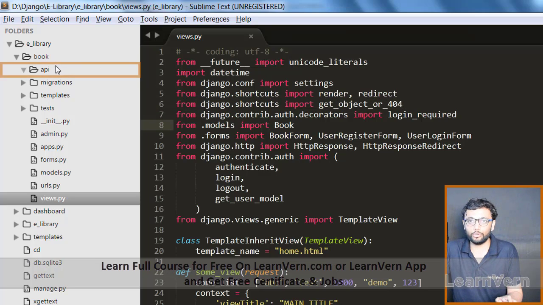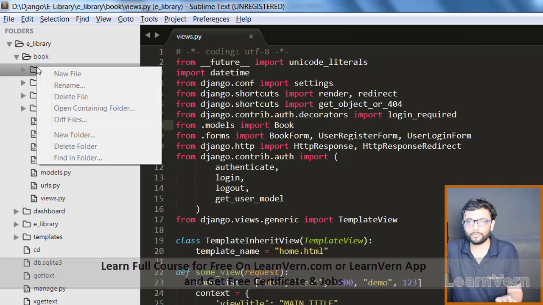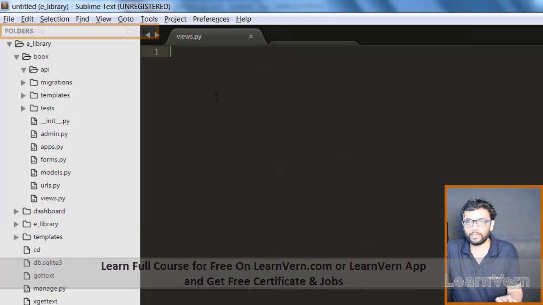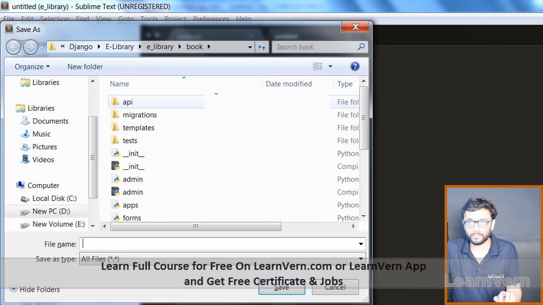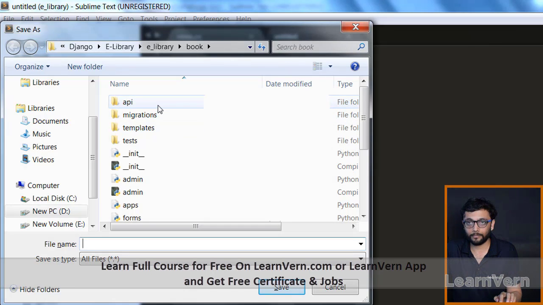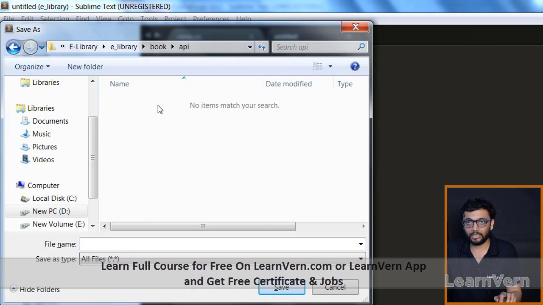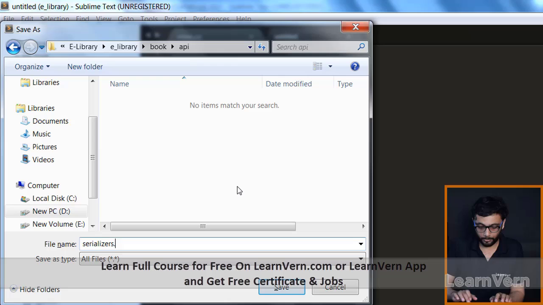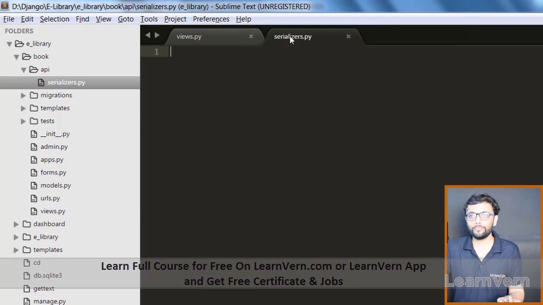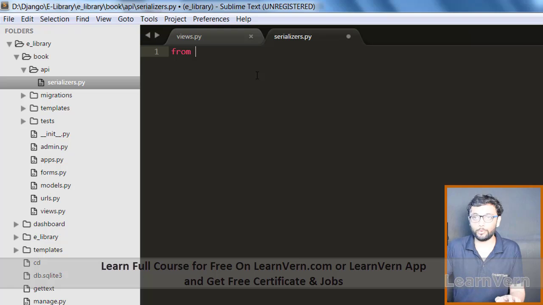Okay, so just hop into it, create a new file, and save it in the API folder as serializers.py. Okay, fine. So serializers means we need to serialize it in the form of JSON. So we need to import some stuff from the REST framework.